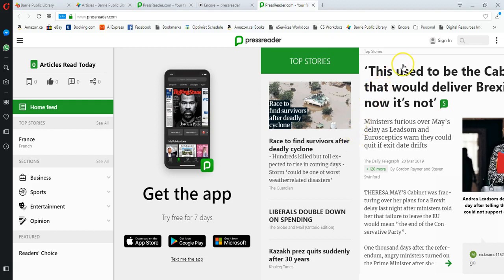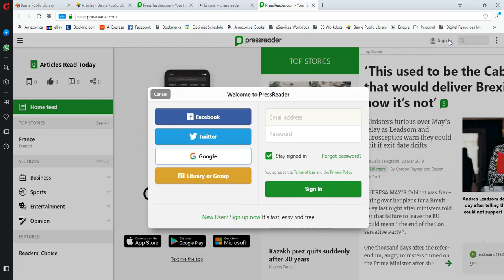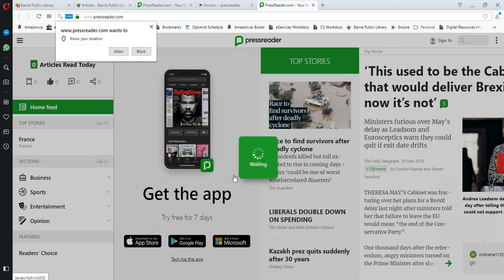Regardless of how you use PressReader, the first thing you're going to want to do when you open up the mobile app or when you get to the website is to sign up if it's the first time you've used it, or sign in. On the web browser, the option to sign up or sign in is in the top right hand corner. So if you want to click that, and the way that you want to sign in, being a library user, is the big orange button. You want to sign in as a library or a group.